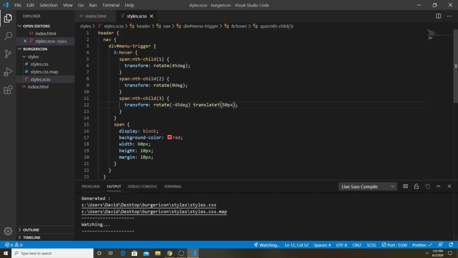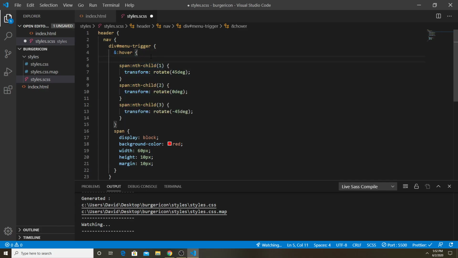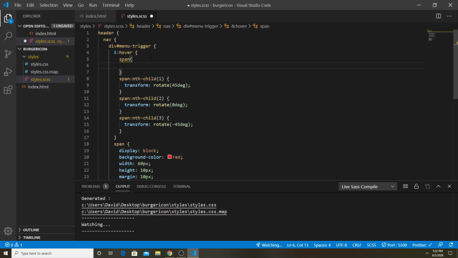Okay, but the problem is, you see, it's not just moving down, it's moving diagonally because of the 45-degree rotation. So it's going to make things a little confusing and complicated, so I'm not going to use translate Y. Instead, I'll just use relative positioning. So that means we can add another span here for all of them, because I want all of them to be position relative.